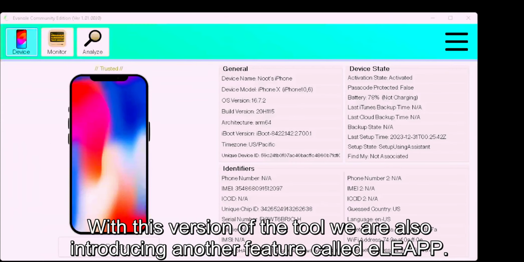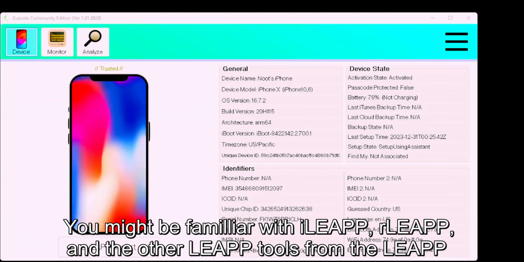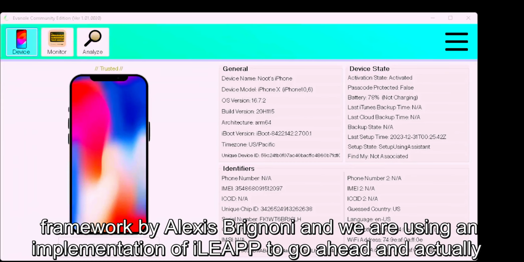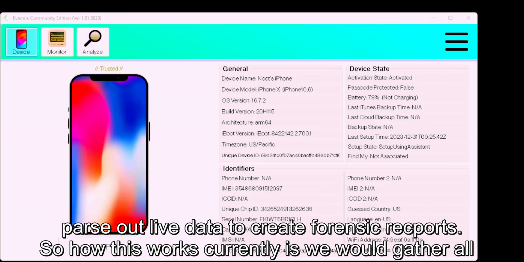With this version of the tool, we are also introducing another feature called eLEAPP, and you might be familiar with the iLEAPP and rLEAPP and the other LEAPP tools from the LEAPP framework by Alexis Brignoni, and we are using an implementation of iLEAPP to go ahead and actually parse out this live data to create forensic reports.